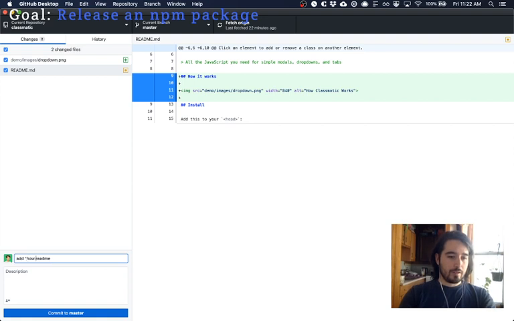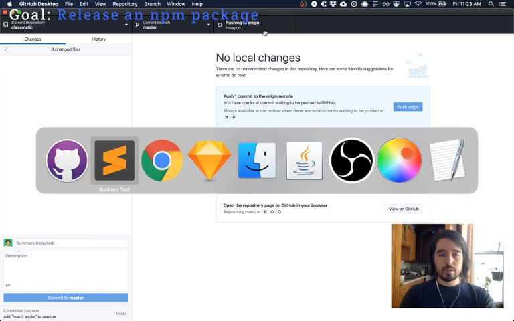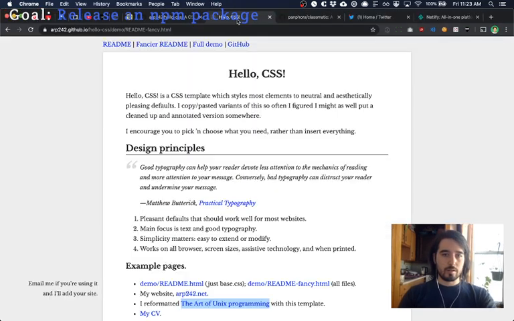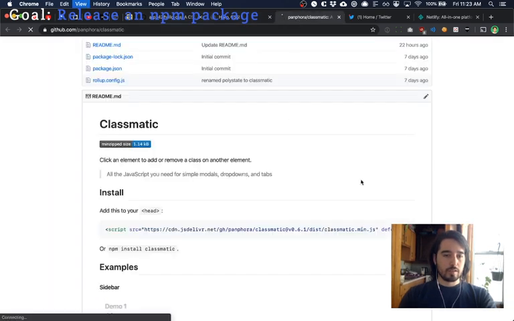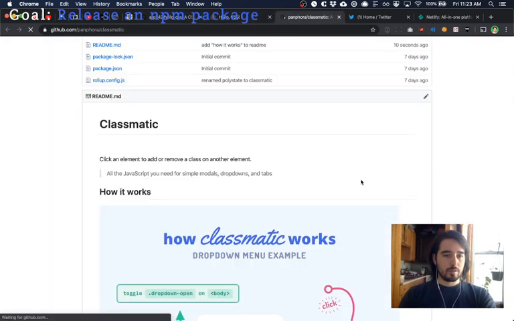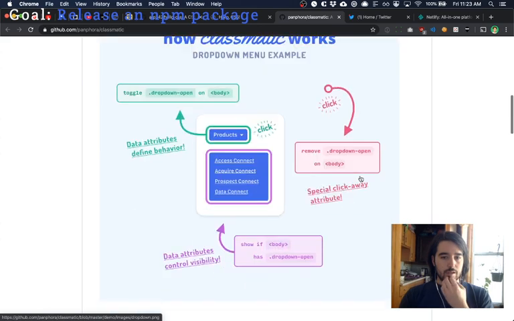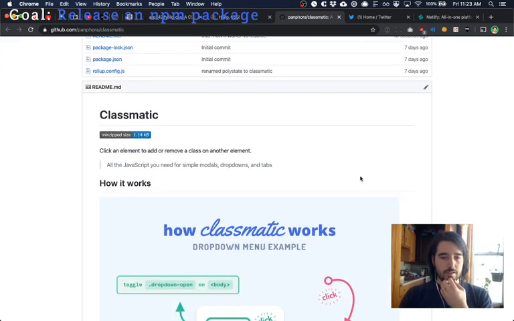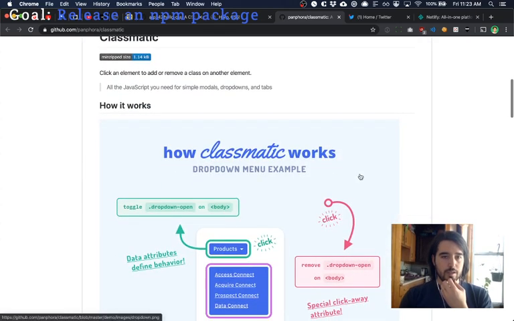Add how it works to README, commit, push. Okay, and then we're gonna go into here. It should be up by now. Okay, it's not bad. It's a little big, but it's not bad.